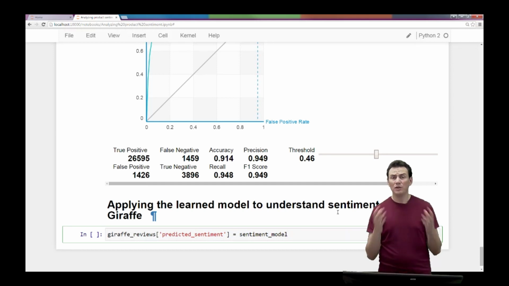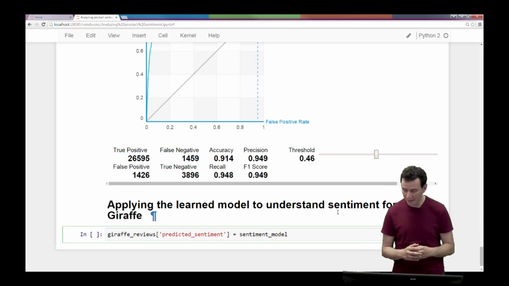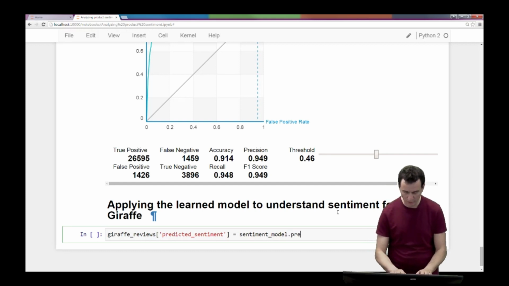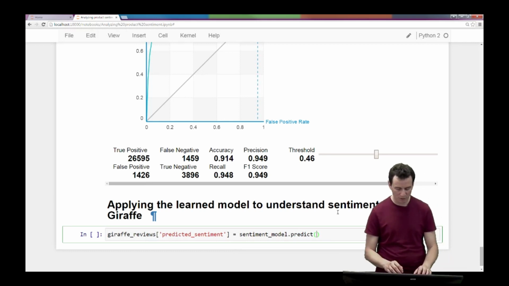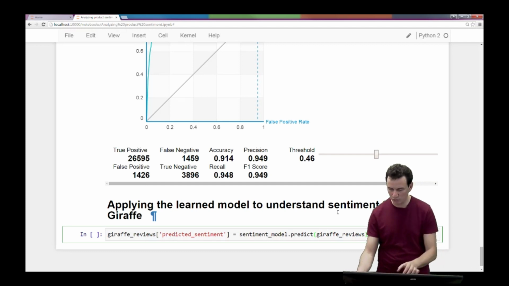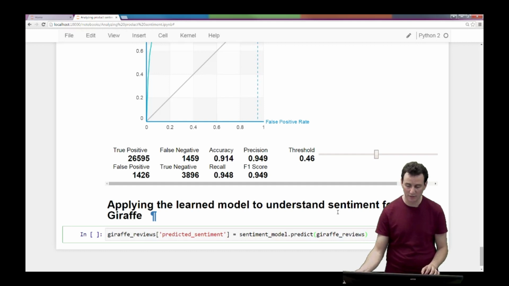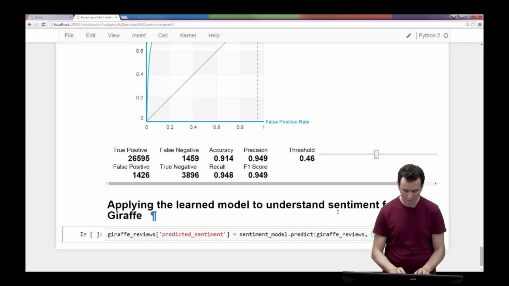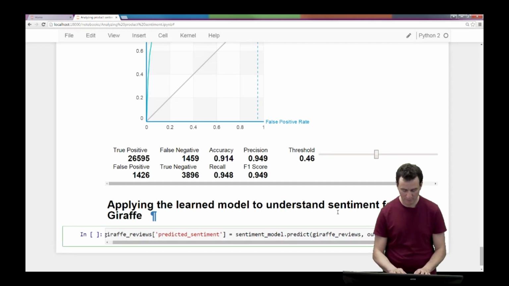Okay. We're going to take the sentiment model and call the function predict on it, and we're trying to predict how it feels about the giraffe reviews. So how do you feel about, my friends, the giraffe reviews? And the output, and this is a key thing, we're not just going to output the 0, 1, whether I predict the sentiment to be 0 or 1. I'm going to say output probability.